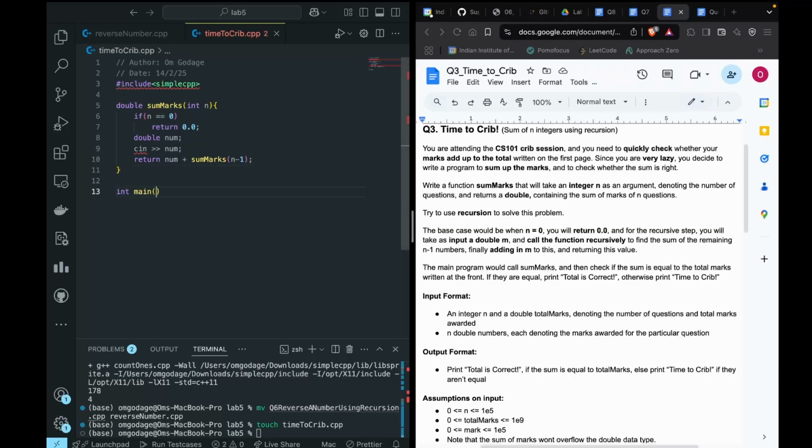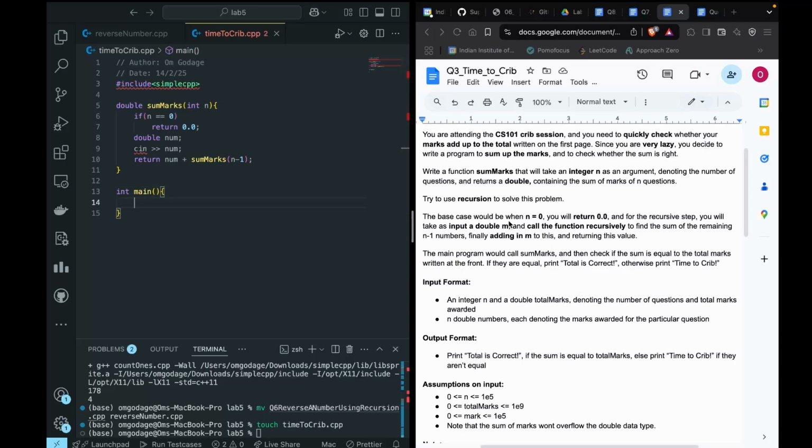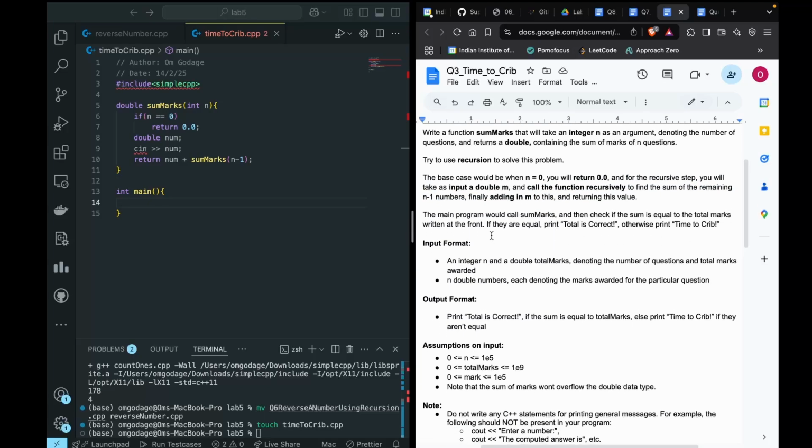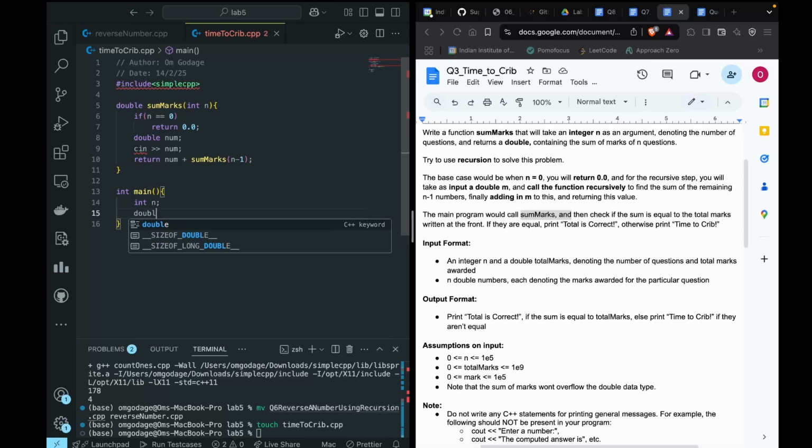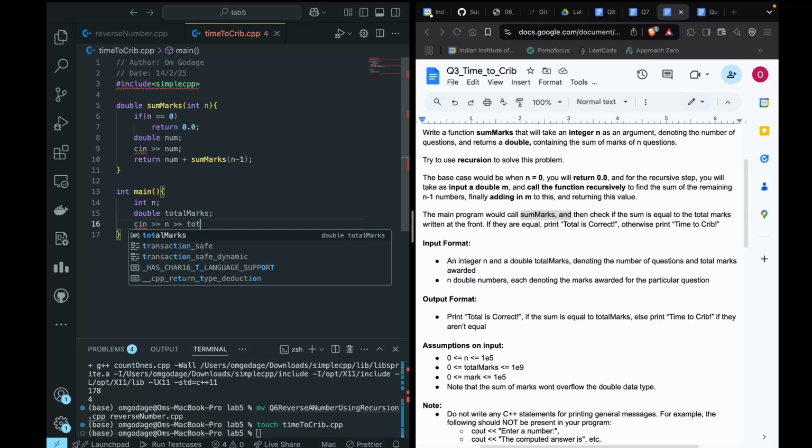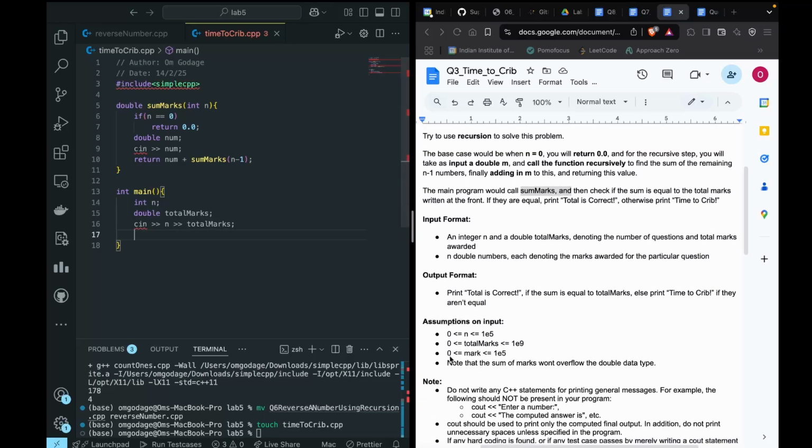And then your int main will call the recursive function correctly. In the main program we would call sum marks. Okay, so you have int n, and then you have a double total marks, you see an n and total marks. And then you call sum marks n times, and you store it.